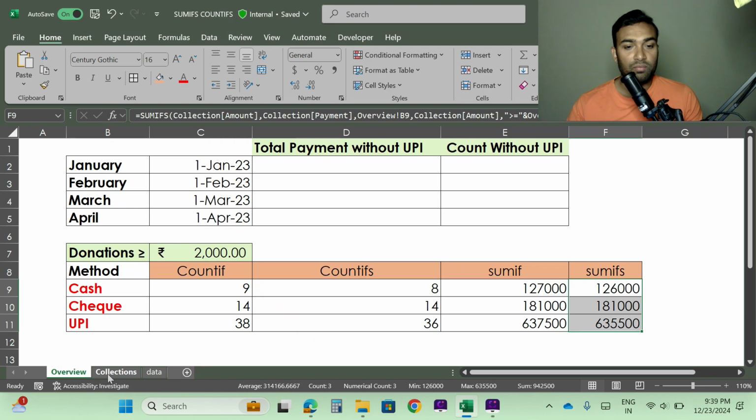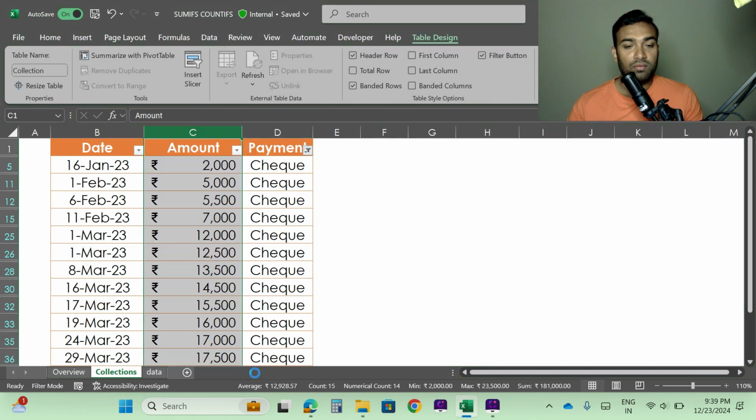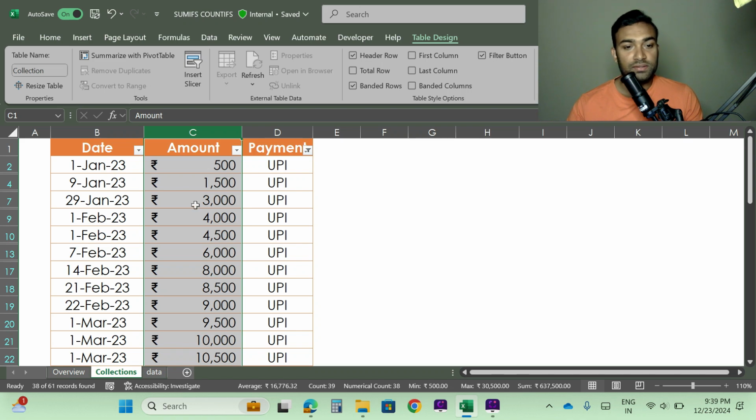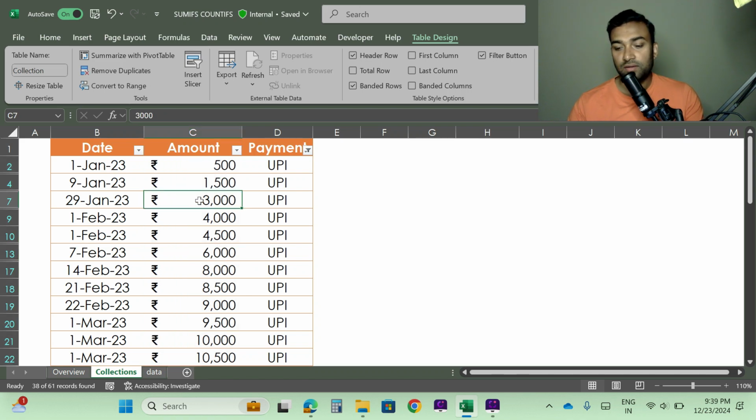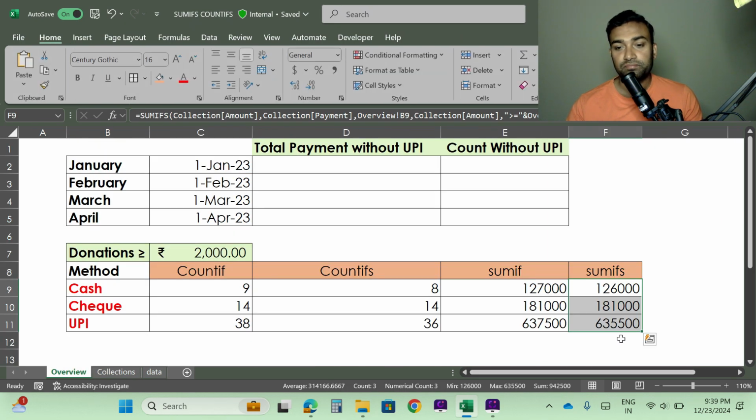Okay, now I will go here, I will select the UPI. UPI is from here, I will take 2000 and above, so it is 635,500. Okay, so as of now we have got the correct data, and we have understood how to use COUNTIFS, SUMIFS. So as of now we have got an intermediate level understanding.